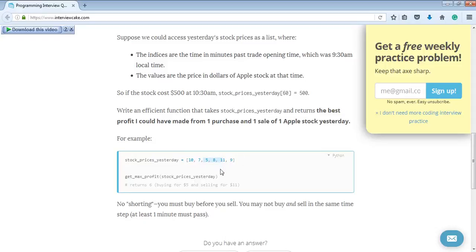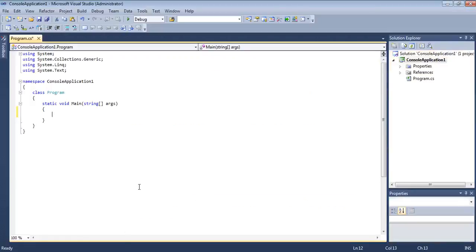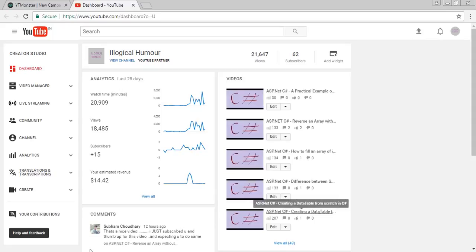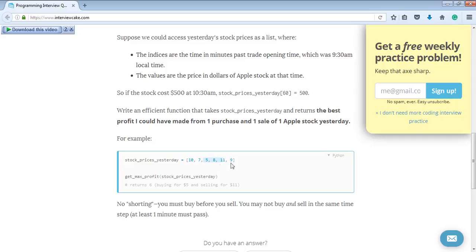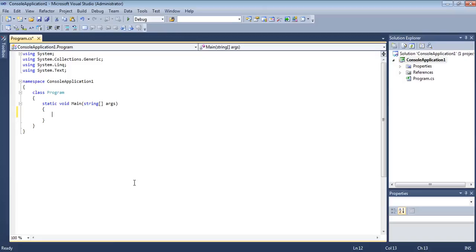Okay guys, let's do it. We have this sample console application, and I am going to make an array. The array will be like this. Let me just copy paste these values here. So this is going to be the method.